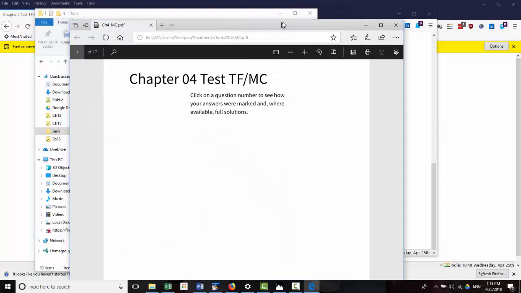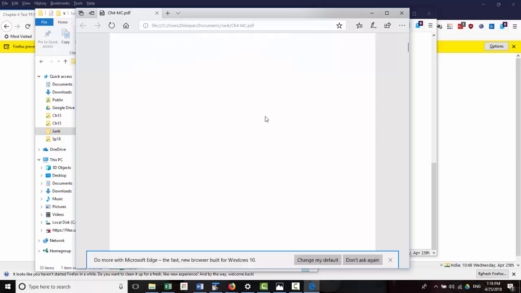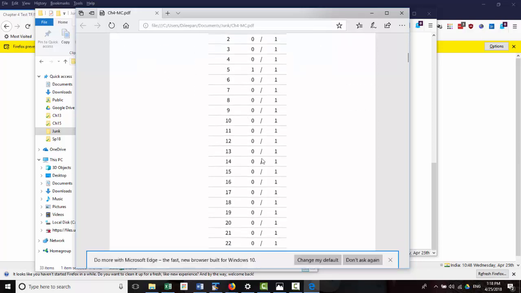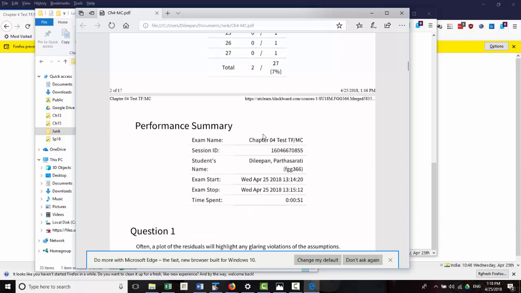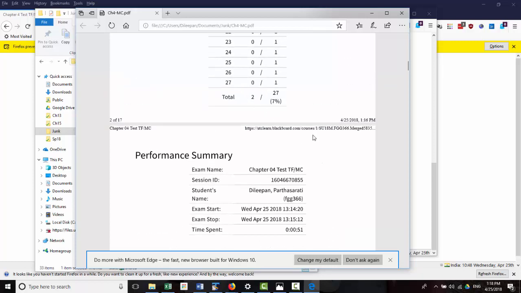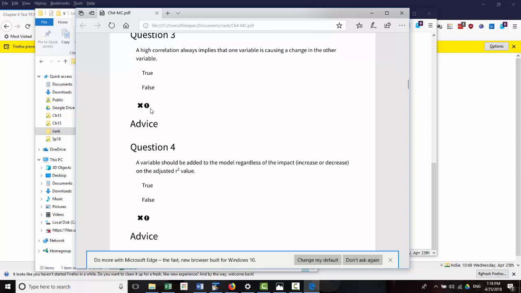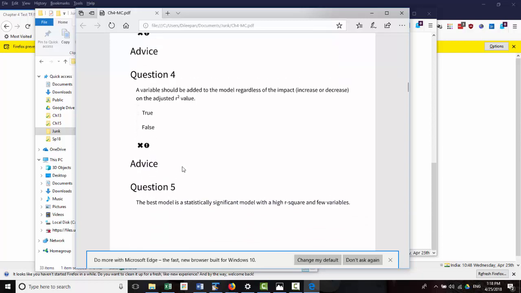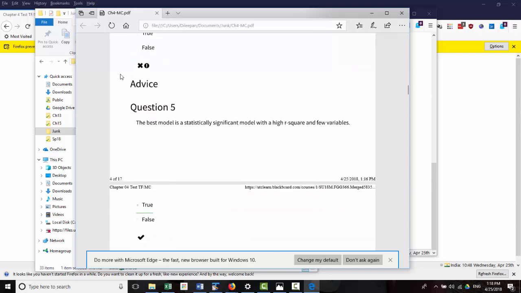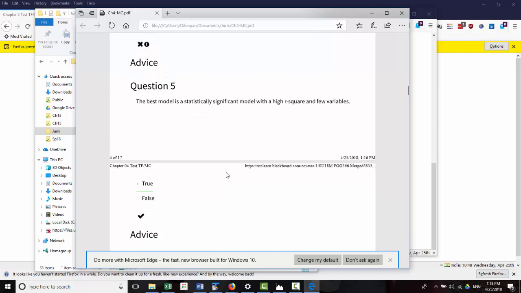Okay, now I have the PDF file. So now scroll down. It gives you the summary, and then it gives you the name of the person, and of course the grade is here, and for each question what answer I marked and whether it was right or wrong. So if it is wrong, you'll have an X mark.